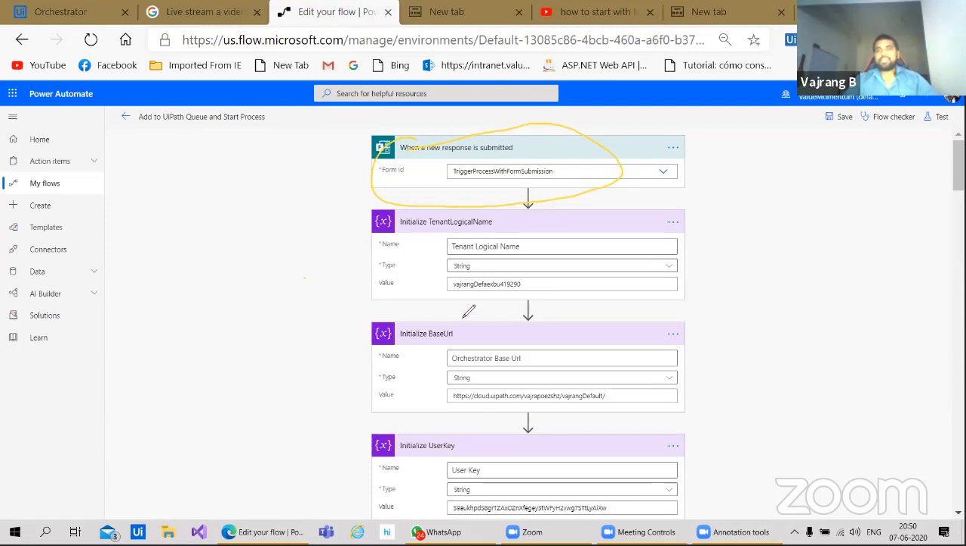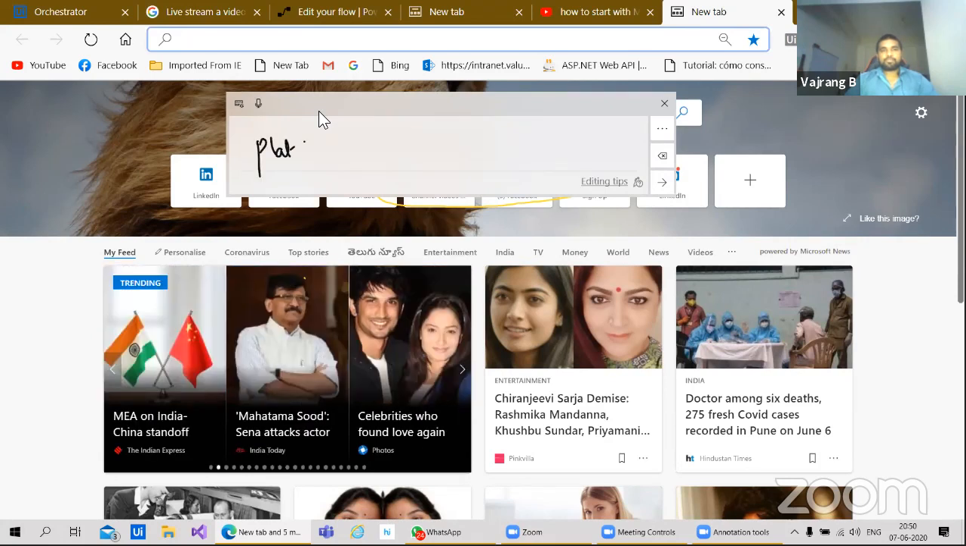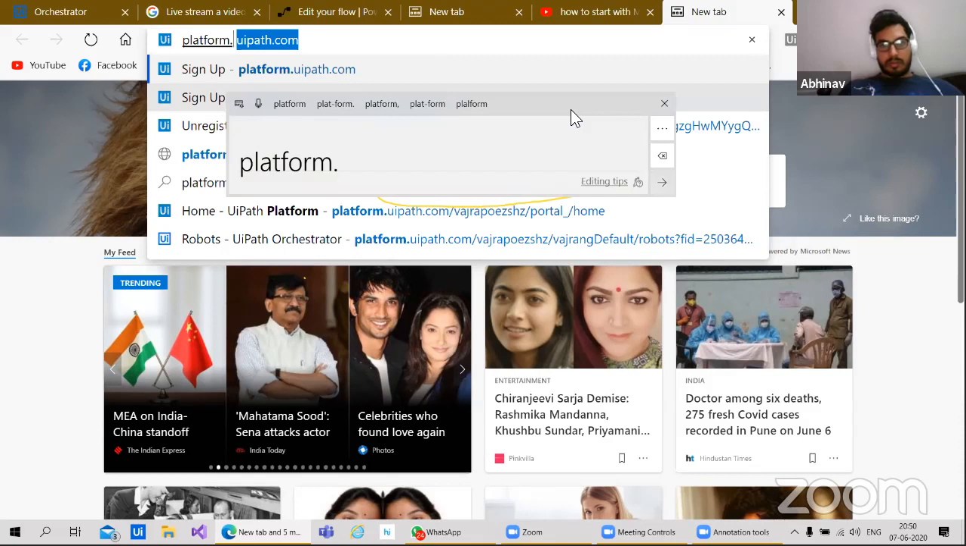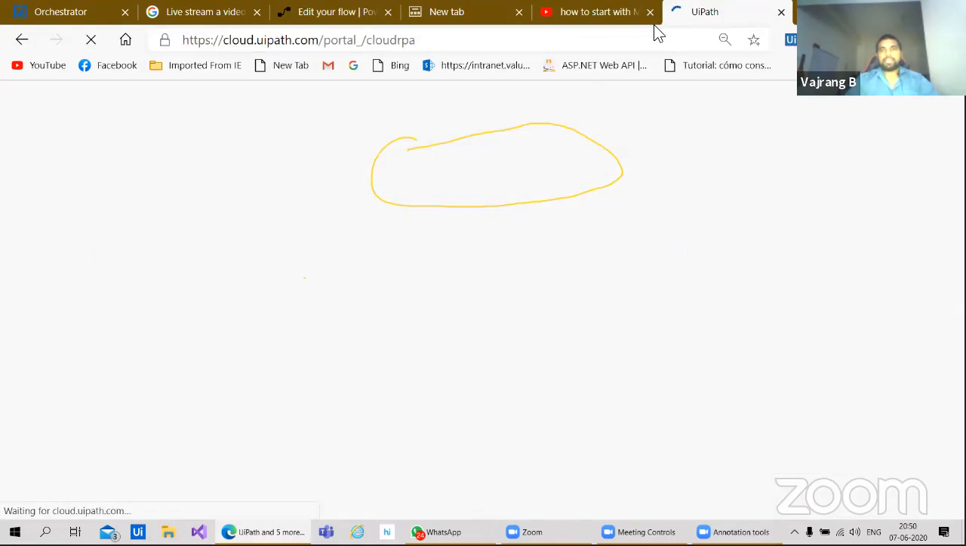All these details will be available from your UiPath Orchestrator. So if I go to my Orchestrator, platform.uipath.com, this is available for us right away. Let's go with this and let's see.